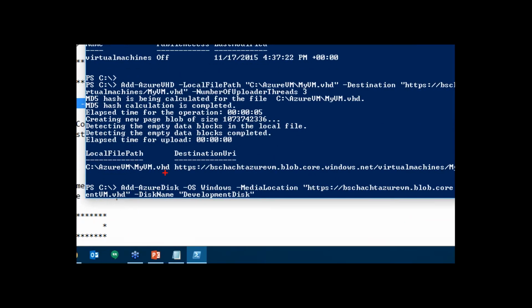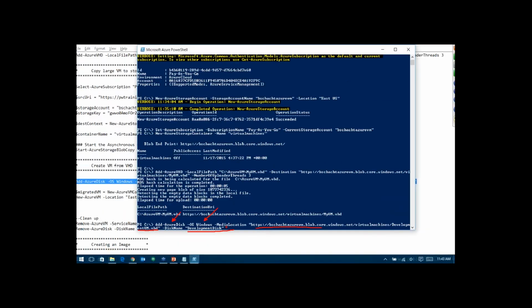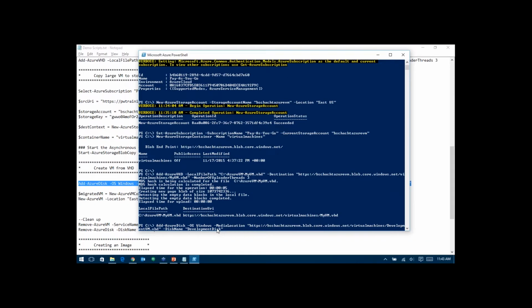And keep in mind, remember what we said earlier, the difference between a disk and an image is that disks are one-time use, images are reusable. So once I have that VHD uploaded, if I want to create a disk out of it, all I have to do is say add Azure disk, tell it the operating system type, and then tell it where that VHD is actually stored, and then the disk name.